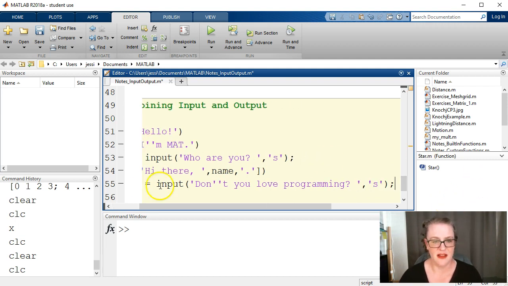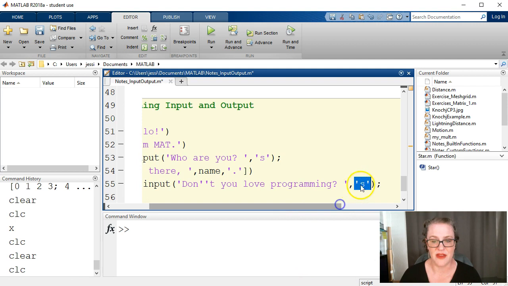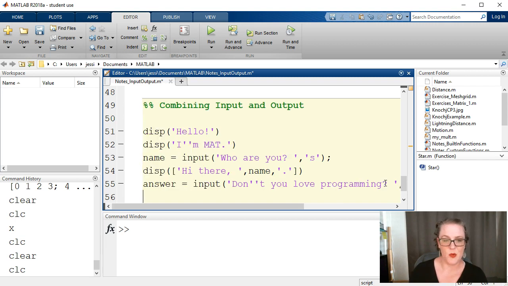Let's look at input, parentheses, single quote, two single quotes here for the contraction apostrophe. Then we have a space before the end of that string, a comma, and this flag tells MATLAB expect a string as an answer. And then we close the display command parentheses and finish off with a semicolon. Woo, lots of stuff. And their response is going to get saved as a variable called answer.